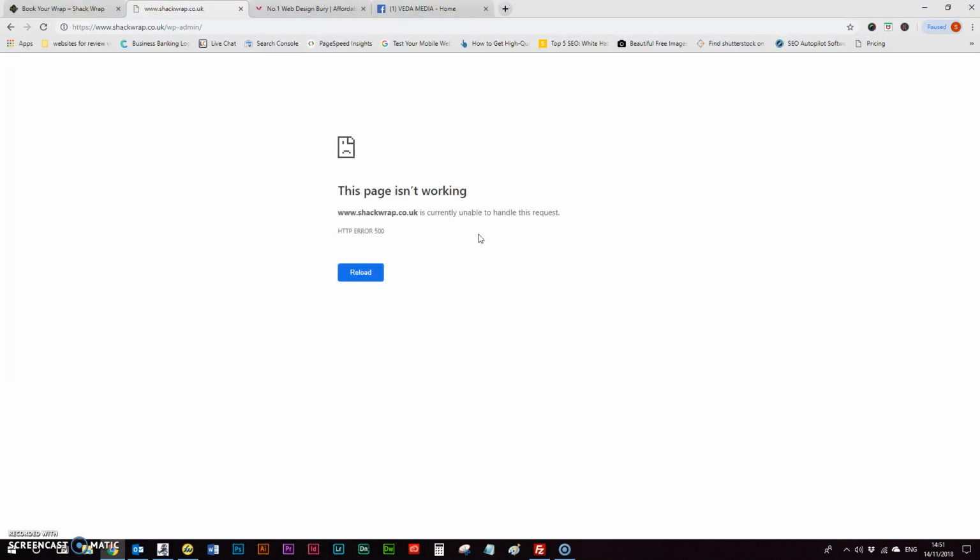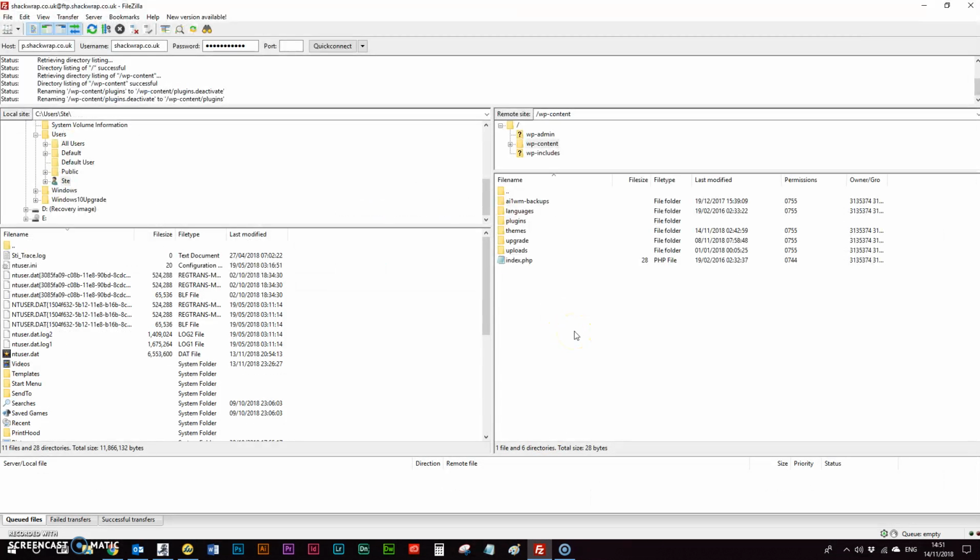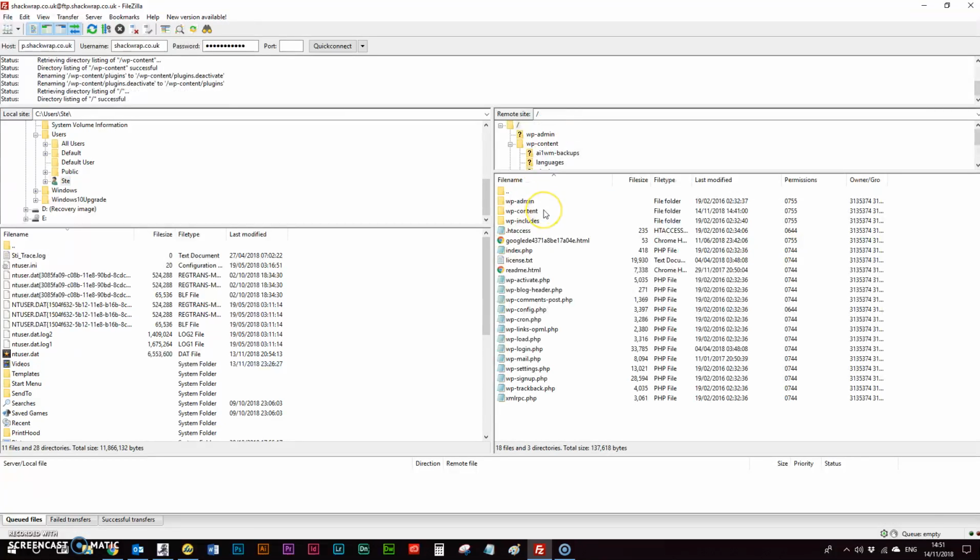So I just wanted to quickly show you if it is a plugin issue. The way to identify this is basically to log in to your FTP to the server and access the files. Now if you don't know how to log into your FTP client, I would probably at this stage get your developer to do it, or obviously contact me and I can sort it out for you.